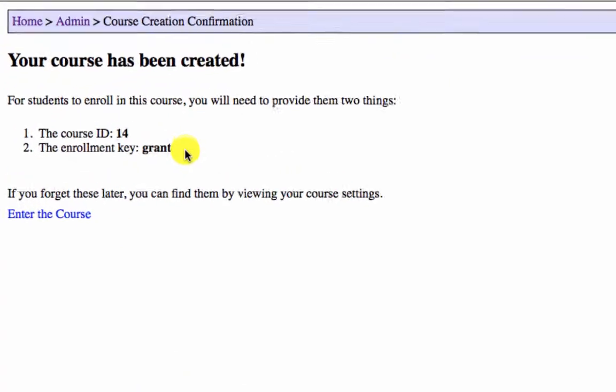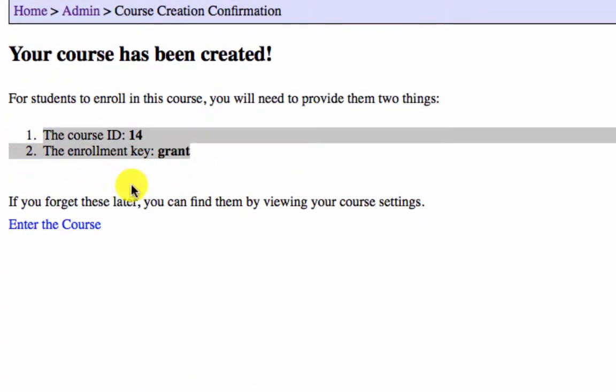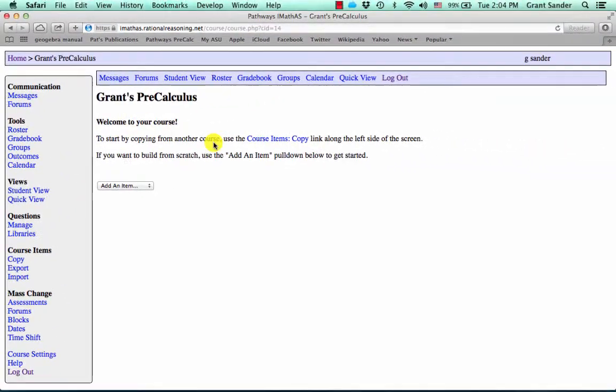So we'll notice that the course ID is 14 and the enrollment key is Grant. So these are what your students will need to sign up for the course. So I'm going to enter the course. You notice that it's pretty empty. This is the course homepage. This is pretty similar to what your students will see when they log in. Yours is just the instructor version.